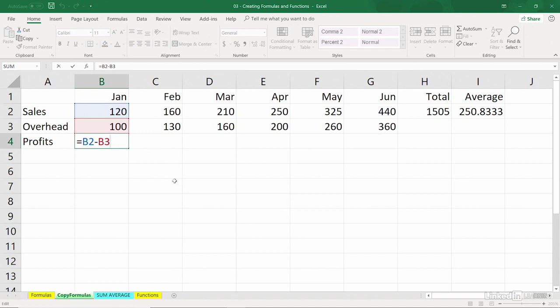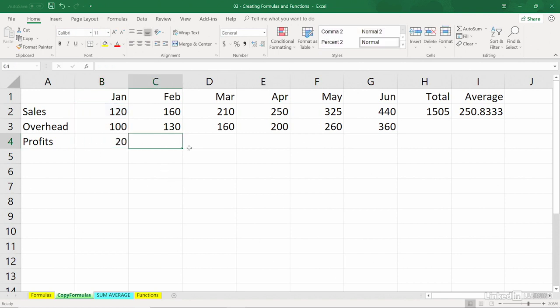And of course, the payoff is here. We don't want to type a formula here, then here, then here. And what if we were doing this for 12 months? That'd be kind of ridiculous, really time consuming. And the way we copy a formula is simply by dragging an entry from that lower right-hand corner. It's called the fill handle.